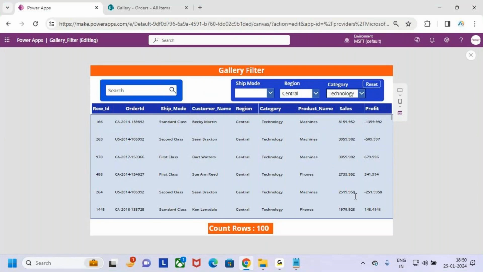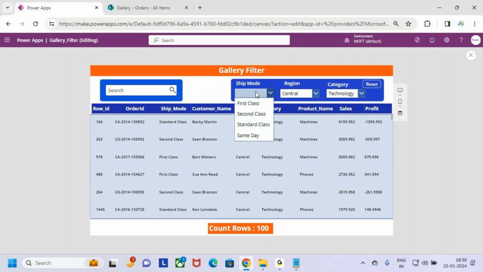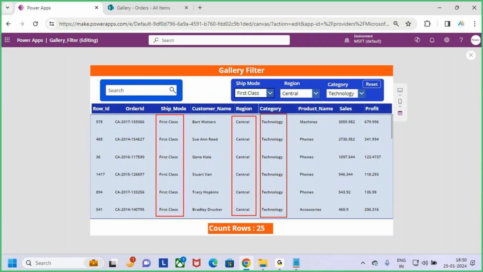So here also I'm going to sort the data in the descending order only. Like this, let's say you apply the filter condition, ship mode as first class. Now see, in the central region, ship mode must be first class, and the category is technology. In this, what is the highest sales? This is the highest sales, 3000. Second highest sales, 2000 something. Third highest sales, 1000 something.